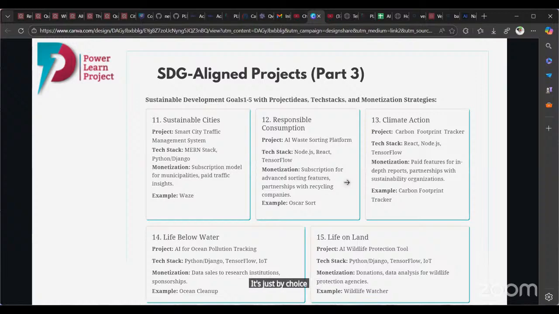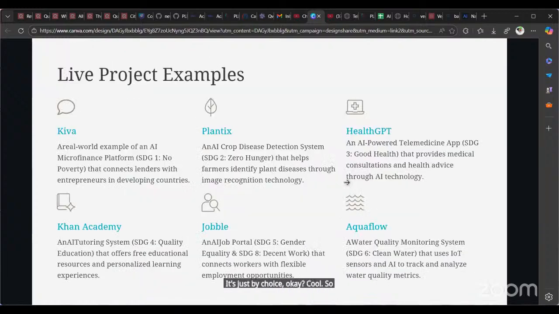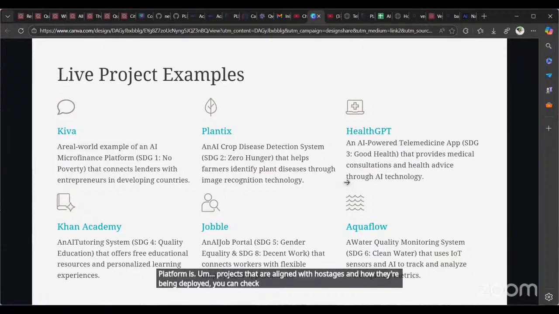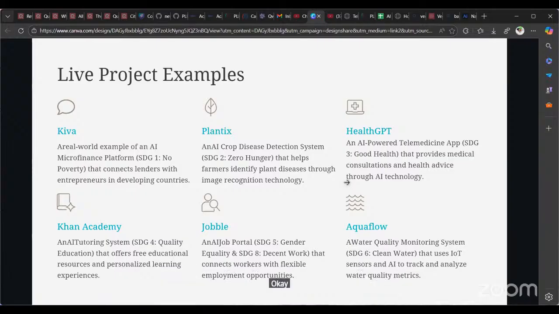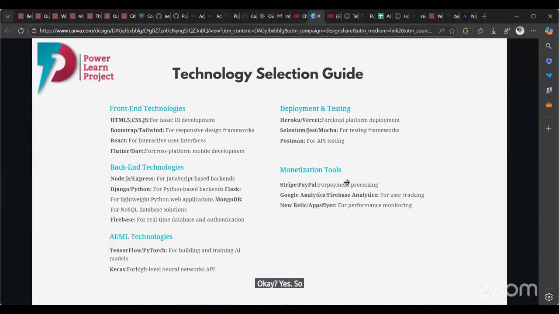Okay, cool. So guys, that is about SDGs. I've given you also very nice platforms, projects that are aligned with SDGs and how they've been deployed. You can check them out on the net. Okay. Yes. So basically that's it.